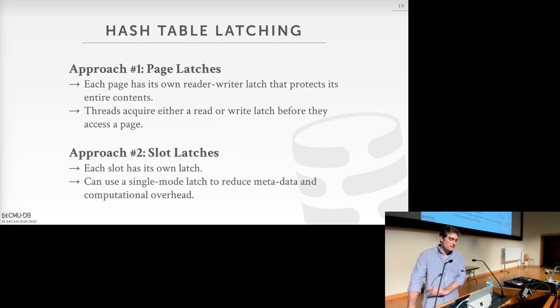So basically, the two different ways that you can implement latching on the hash table are either to latch pages or to latch individual slots. This is a good example of a trade-off between more compute versus more storage. If I have more latches that I need to store, for example, in the slot latches, because they're finer grained than the page level, I'm trading off storage for more fine-grained access.